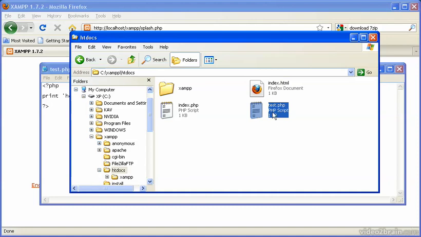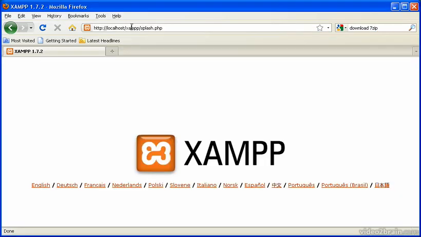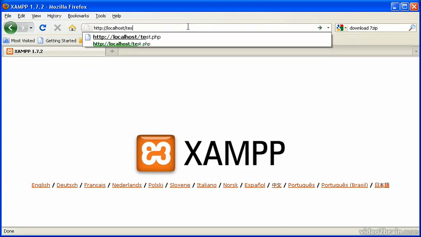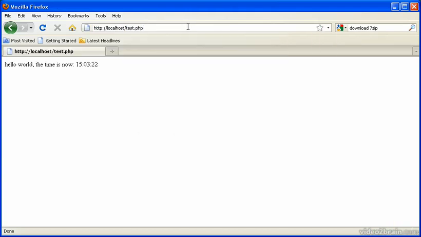And now this is called test.php. It's in xampp htdocs. So htdocs is where that maps to localhost. We'll type test.php and we see that the page is dynamic. I'm pressing F5 and the time is changing. So we've been successful. We've installed everything that we need using XAMPP so that we can develop PHP websites on our computer.